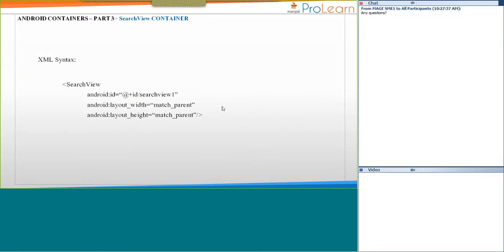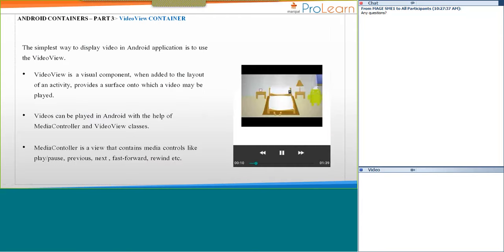So we saw the XML syntax, this is the XML syntax. Then we have done with the SearchView. The next one is the VideoView container.